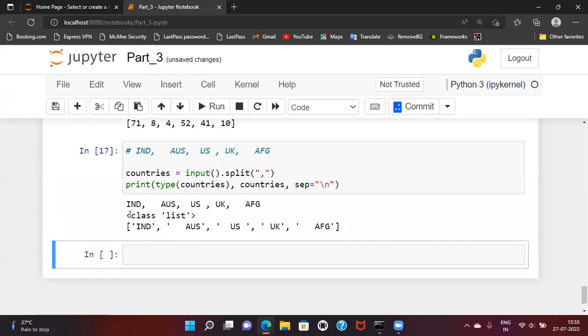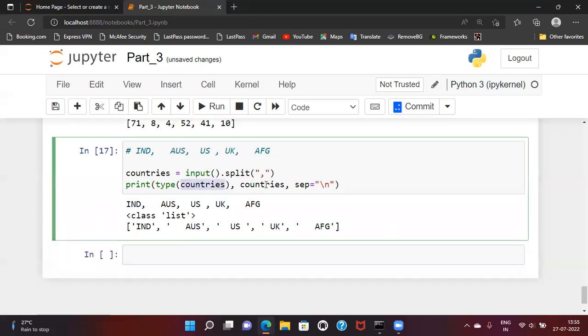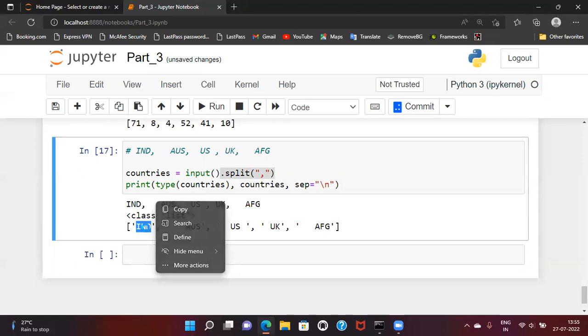So here you can see this is a list type. Definitely countries has become a list because we have split it with comma. But here you can see this is fine. This is having extra space over here. This is also having extra space over here.